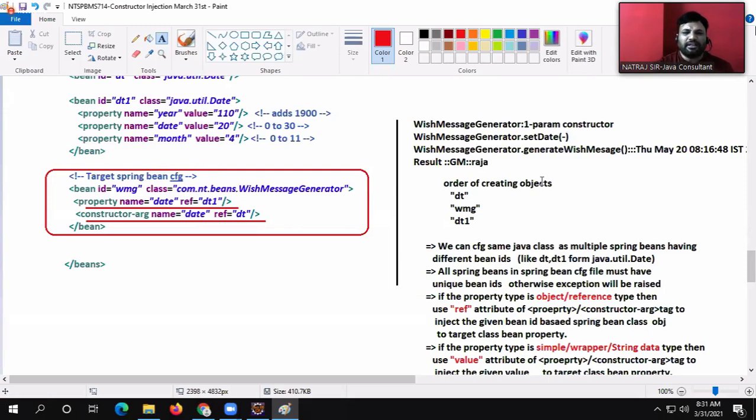Sabita madam, please refer to yesterday's class once to get the flow of setter injection. Suri Kumar, in future we will see collection injection.